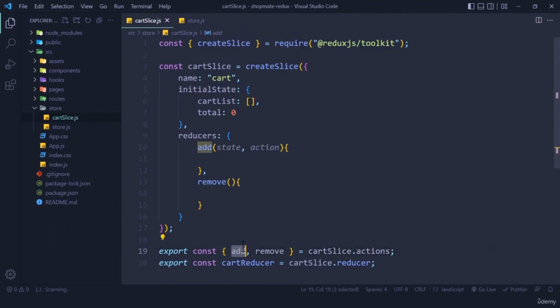So well, we need this add and remove that we can get from actions, and we are exporting so we can use it anywhere. We also need to register all of this to our store, so we can use cartSlice.reducer, store it, and then we are going to register it.